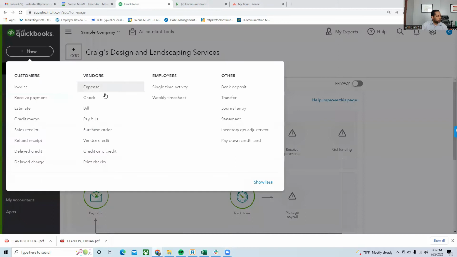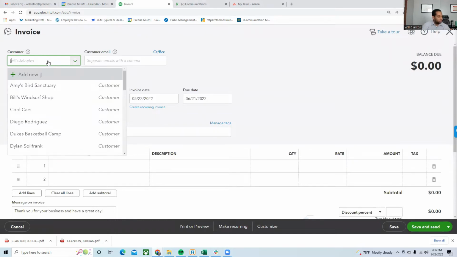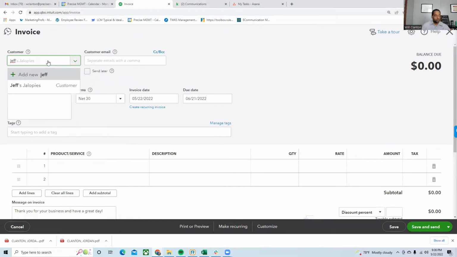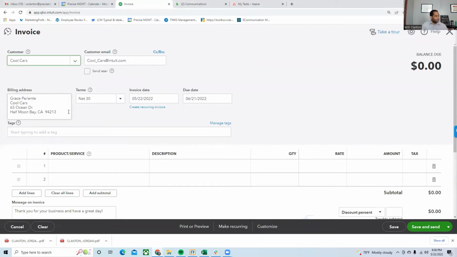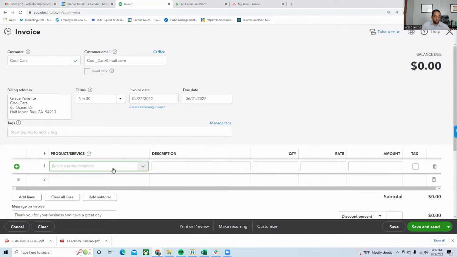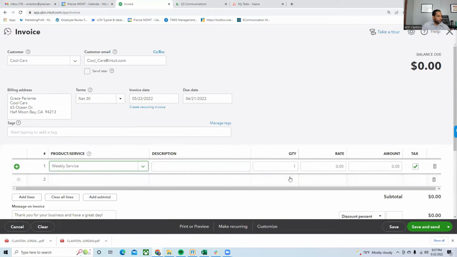So if I just go new here and I create an invoice and I just want to pick the customer, and I'm going to pick which customer this is for. And I do need to set these customers up initially each time. So let's say that the customer that I'm doing this for is Cool Cause, and we cut their grass every single week. Okay. I'm not so concerned about the invoice date. What I'm concerned about is a product or service, right? So what I want to do is I want to say weekly service. Okay. And I'm not going to put any amount in there.